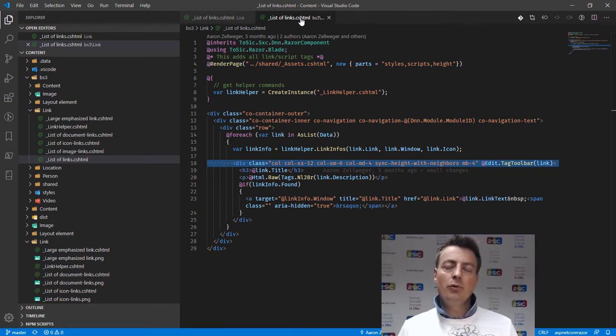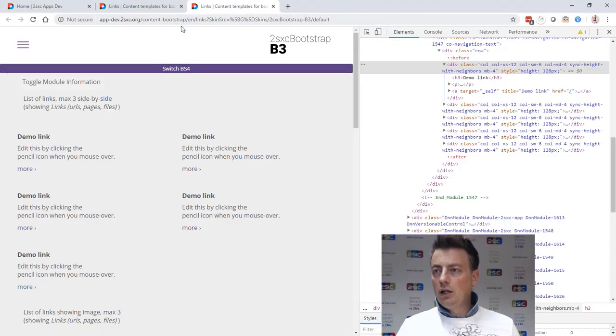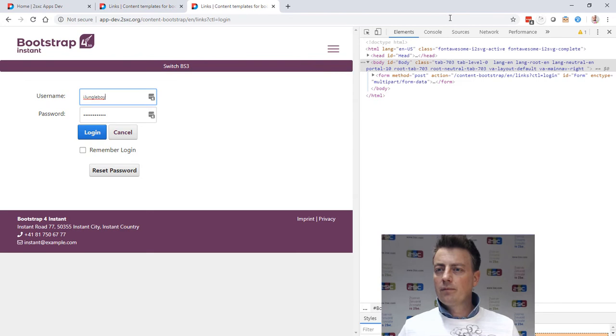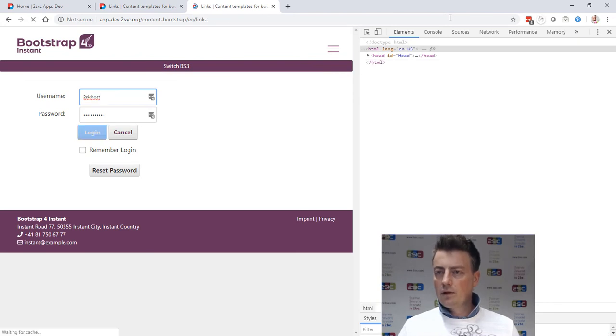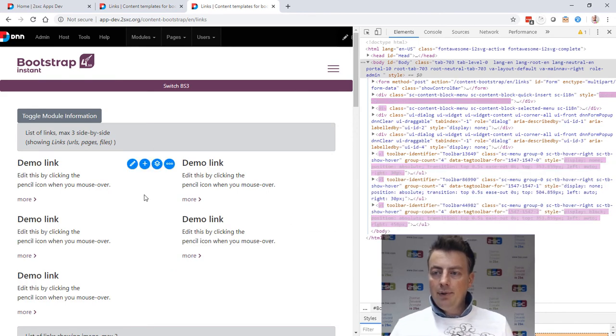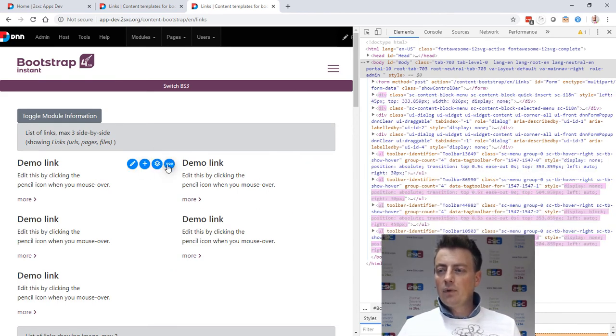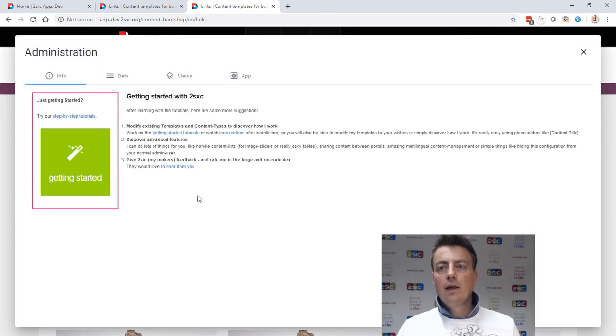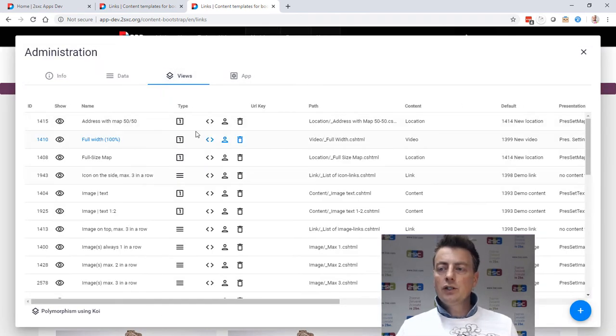Now let me just show you briefly where it's configured in 2Sexy 11. So I'm going to log on here. And I'm now on this app with the links. I'm going to close the debugger here, and I'm now going to go into the app settings and to the views. Here's where we see all the views.